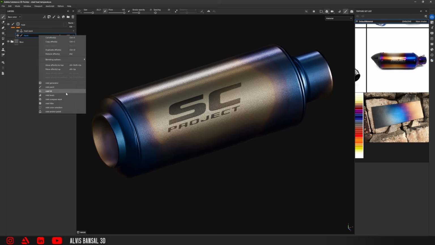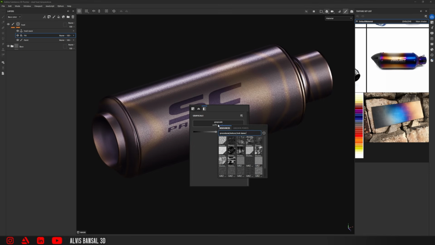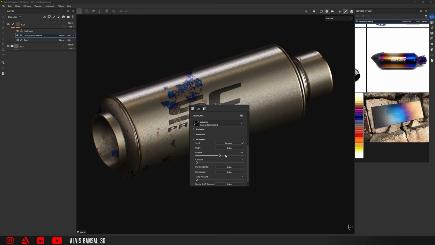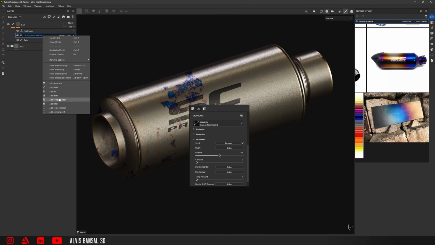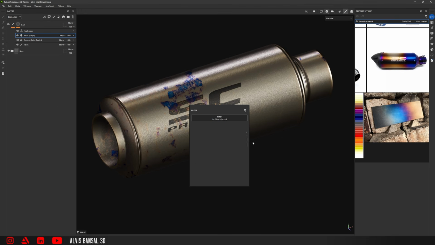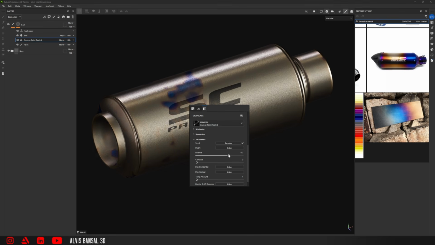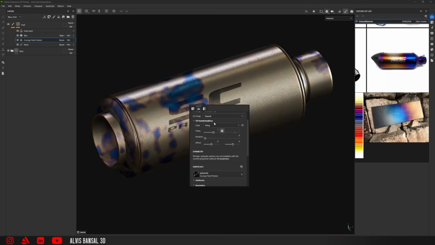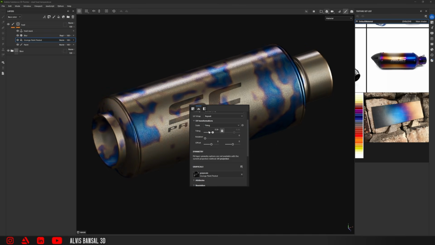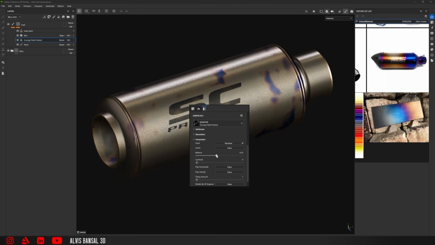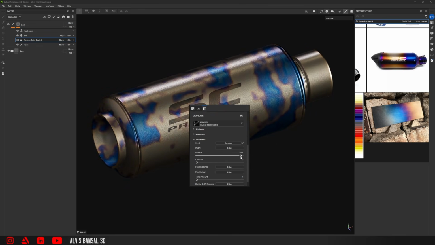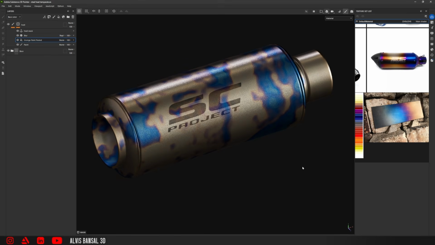You can add any grunge map to make it work. Let's add any grunge map. Let's say this. Add a blur filter to this, and it will give you really good results. Play with the balance, play with the tiling, and damn, you get really cool results. It's all up to your creativity, how you use this.